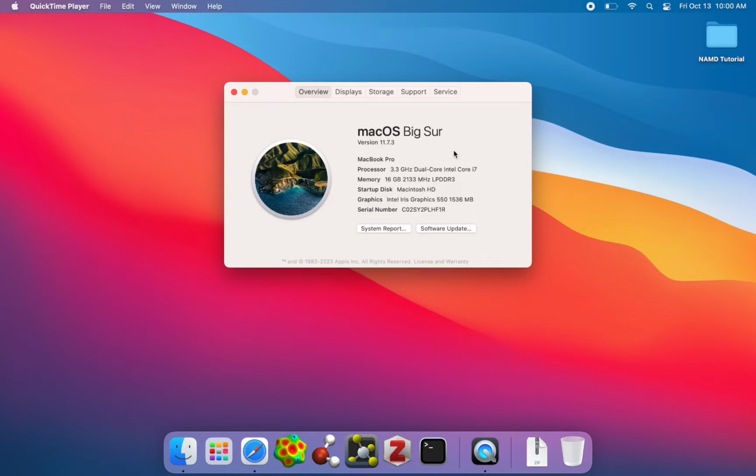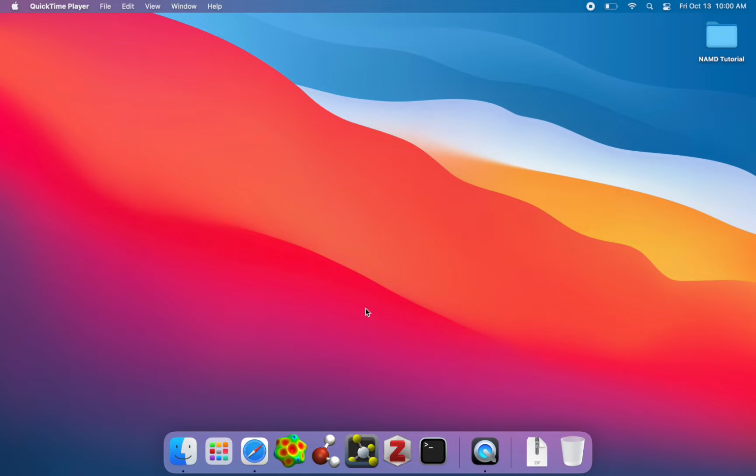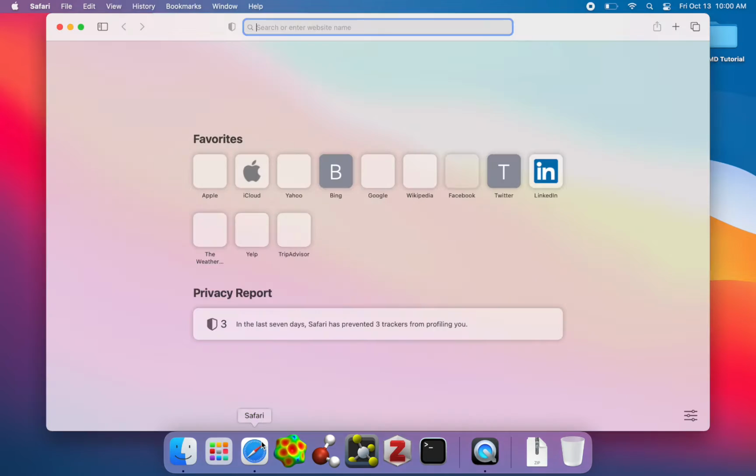Full disclosure, I'm running Mac OS Big Sur, so Mac OS 11.7.3 on a MacBook Pro with 16 gigabytes of RAM. That is relevant in that NAMD does require a fairly large amount of computing power, so if you're significantly below 16 gigabytes of RAM, your computer might take a lot longer to do some of this stuff.